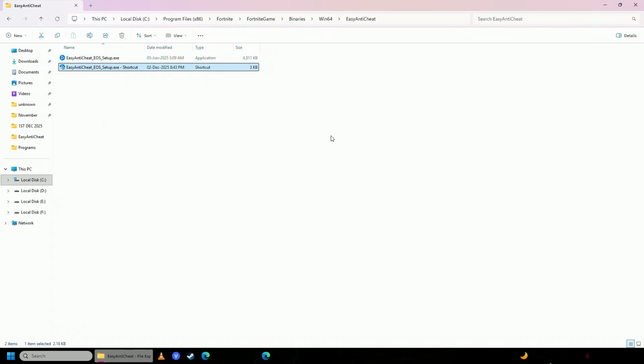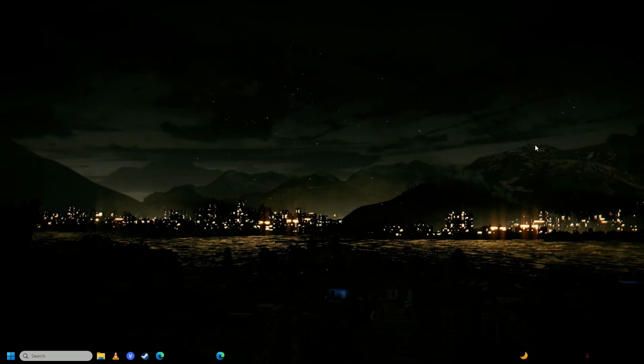Once you run it, it will install EasyAntiCheat on your computer, and then you'll be able to play Fortnite on your computer. So there it is guys, that's how easy it was.